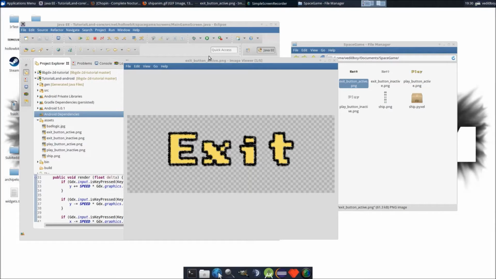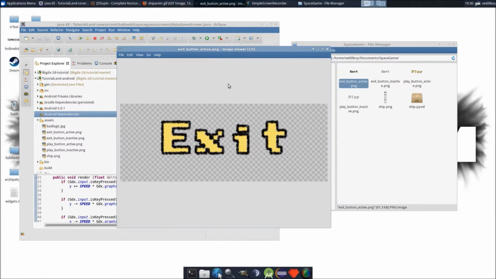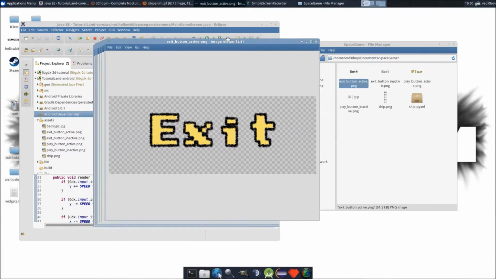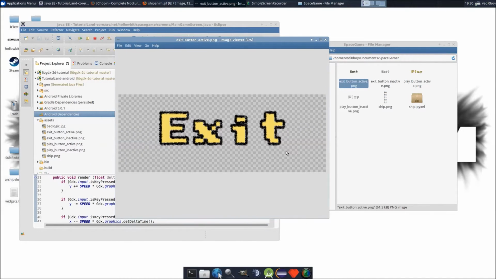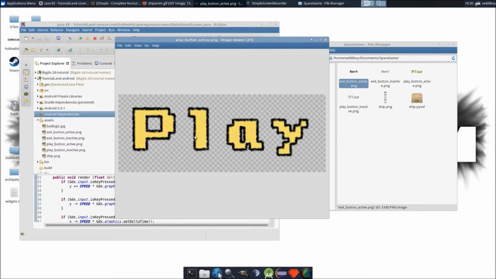So I'm going to start off by showing you guys a little bit of art that I've done. This art is actually on the GitHub, so when you clone the GitHub repository to start this tutorial, all the art's going to be there. So that's the exit button. When it's not hovered over, it's going to look like this. Then when you hover your mouse over it, it's going to turn yellow. Also did a play button.